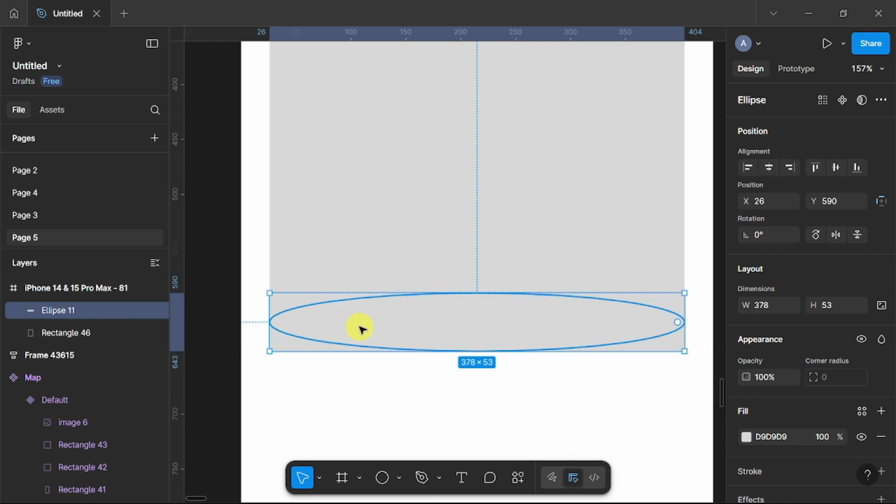Now, if you've drawn something like this with your ellipse shape, the next thing you're going to do is duplicate it by using the shortcut key Control D, or if you're using Apple, you use Command D to duplicate. If you see on my left hand side here, I have two ellipses.